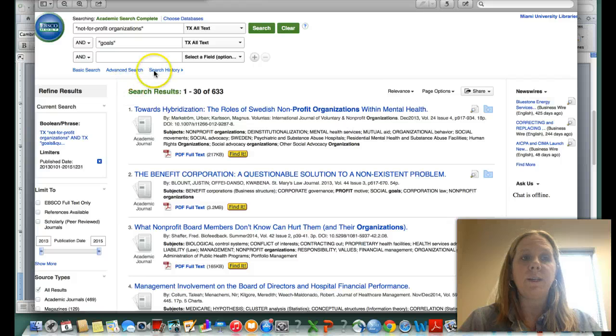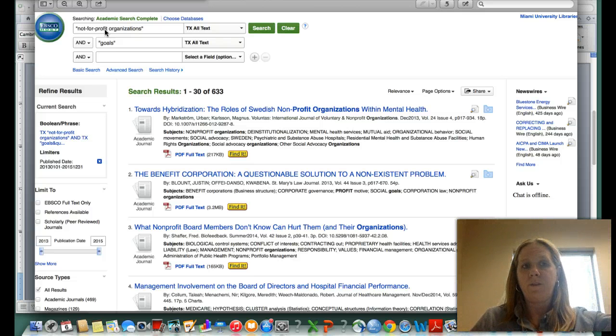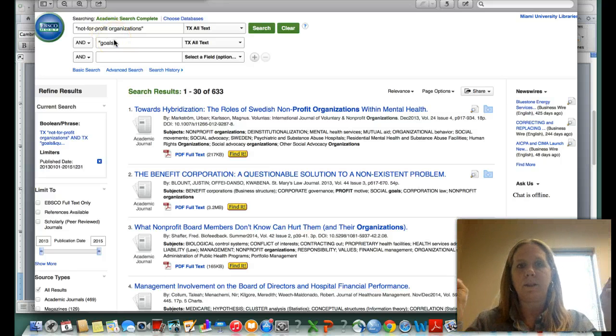But what you want to do is, once you get there, you want to put your research ideas in these 2 boxes here, filter this to all text, and put your research topic in quotes. So for example, if you selected not-for-profit organizations and goals, you would put the not-for-profit organizations in the first box in quotes, and then goals in the second box in quotes.